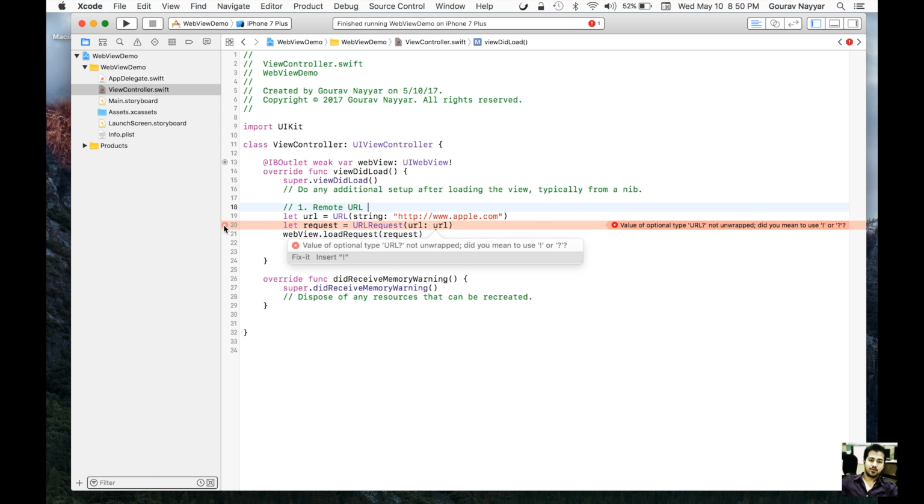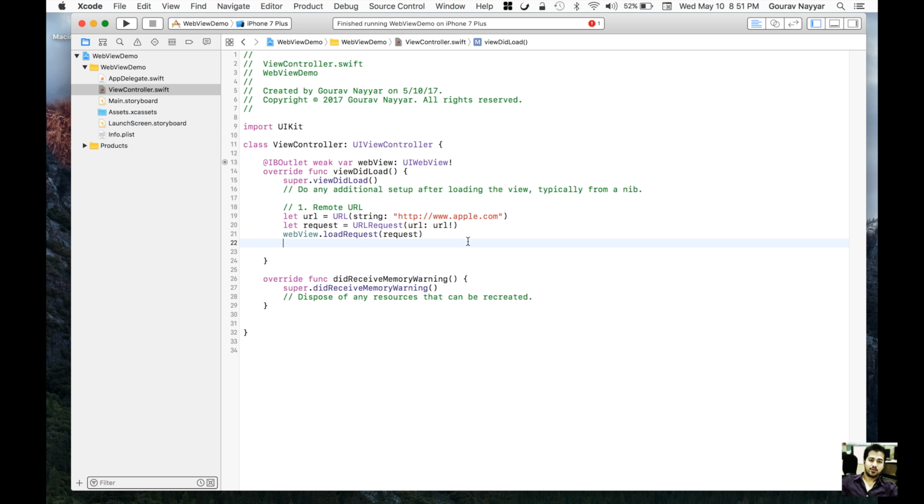You can see an error on the screen which says value of optional type URL is not unwrapped. I would be covering the optional and unwrapping concept in a separate video. For the time being, let's unwrap as it's suggested.